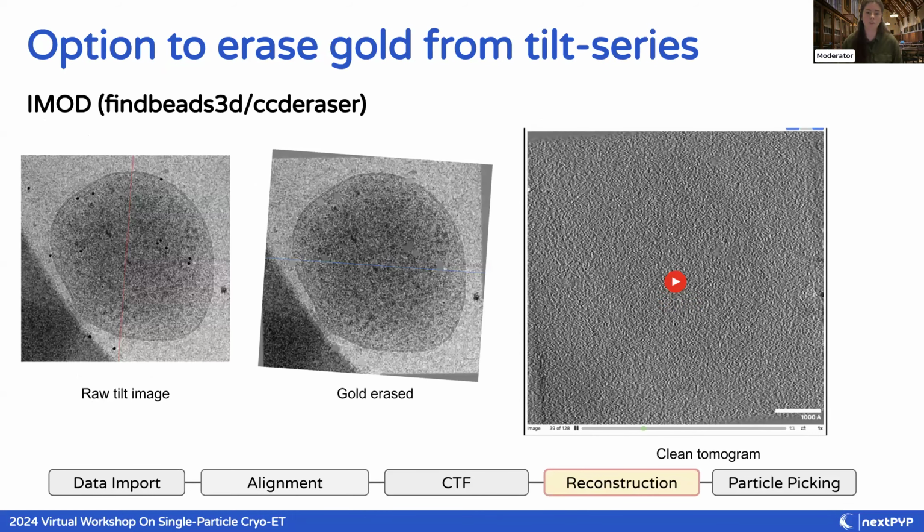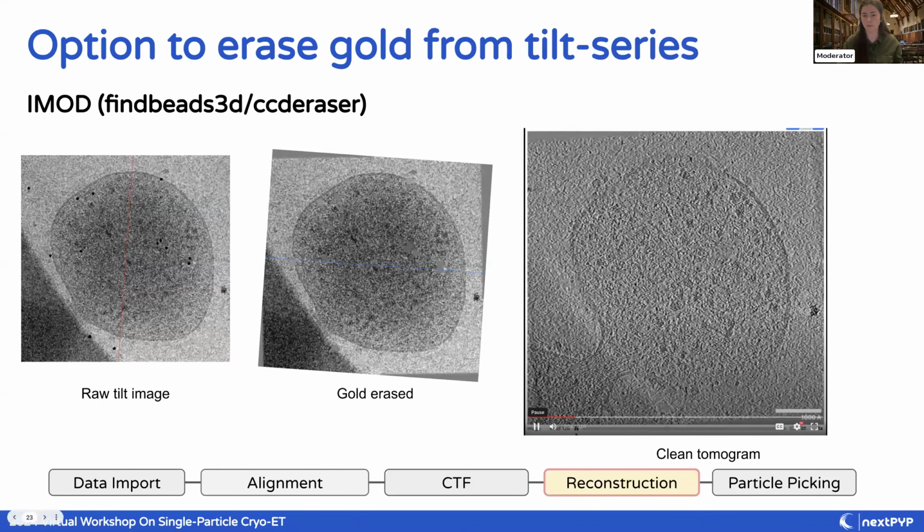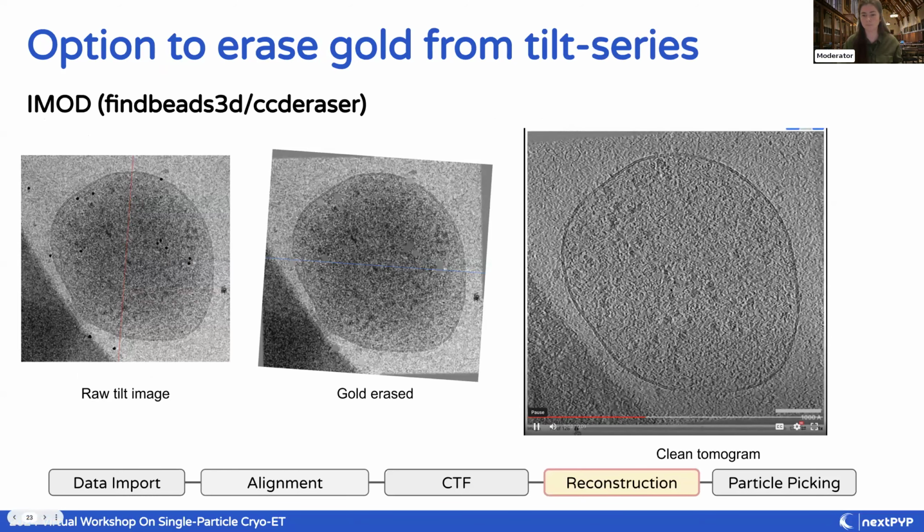We include an option to erase gold fiducials from the tilt series. See here on this raw tilt image from EMPIAR 499, you can see the gold fiducials here, and using IMOD, they've been erased. And then this is a short movie demonstrating the success, where you can't see the fiducials in the movie anymore.